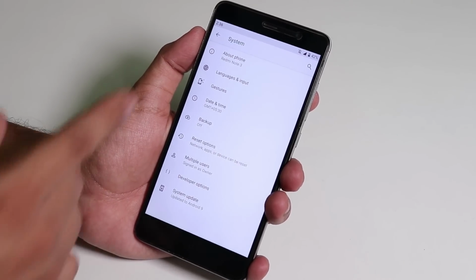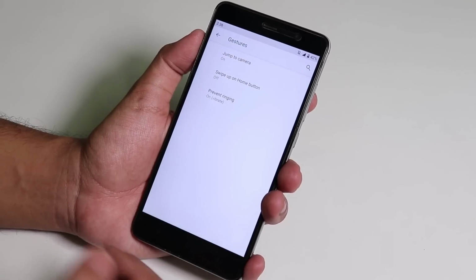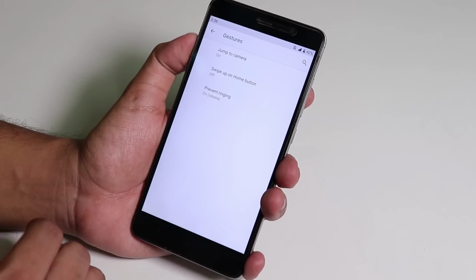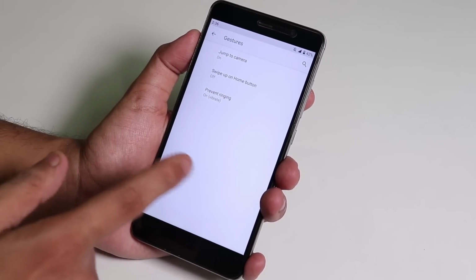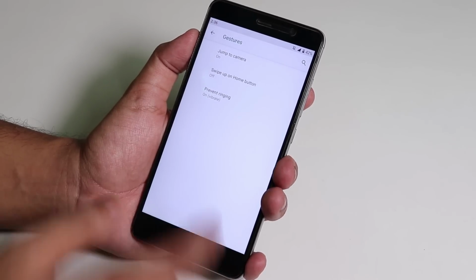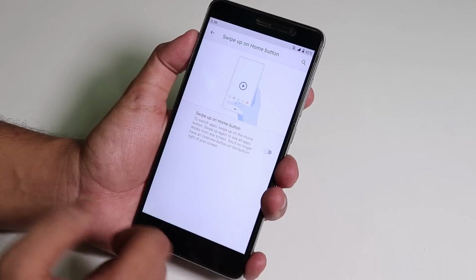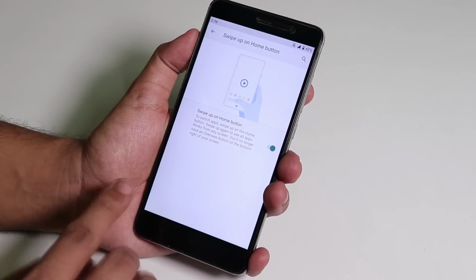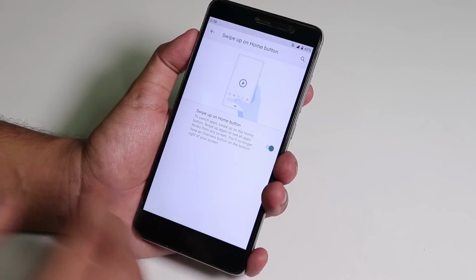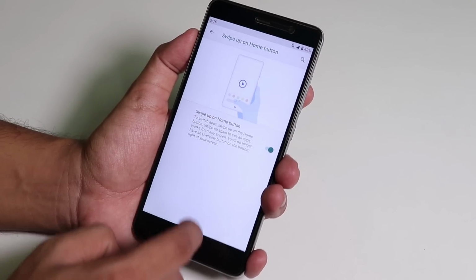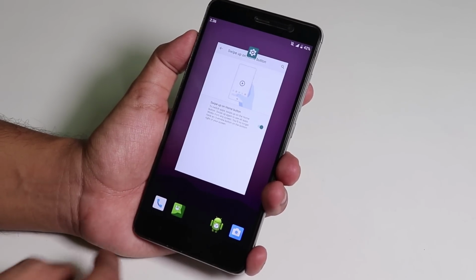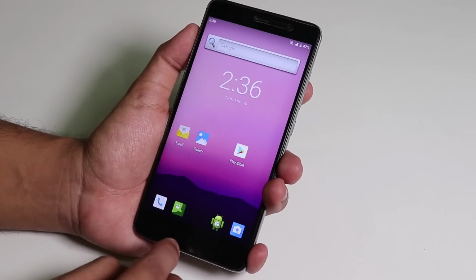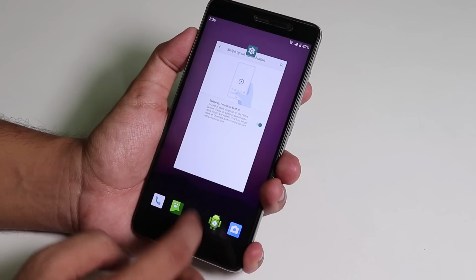So inside system we have gestures. So if you go like this over here, you have jump to camera, which is the boring thing. Swipe up on home button. This is the interesting one, and I did not need to flash any patch for it. So if you just go over here, as you can see, you just turn it on, and if you just do like this from here, we don't have software buttons over here, even though it works with the hardware buttons too, I guess. As you can see, it just fires up the recent apps panel, and it looks cool. Let me just do it again, as you can see.